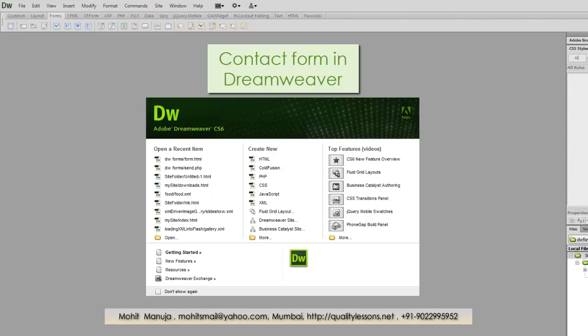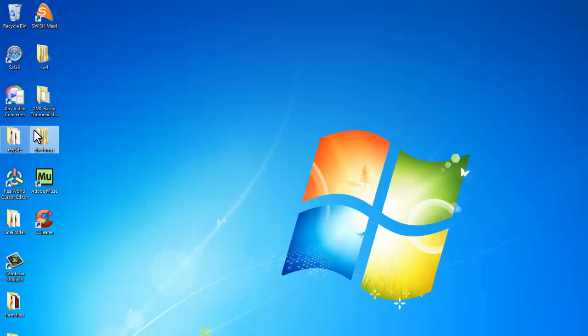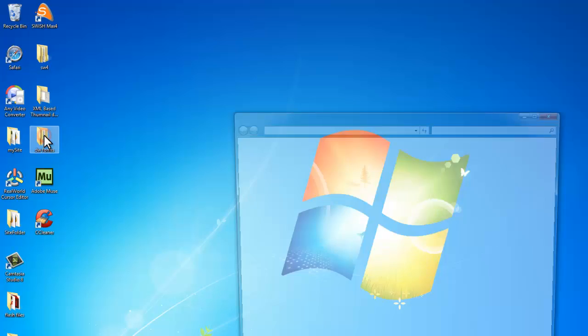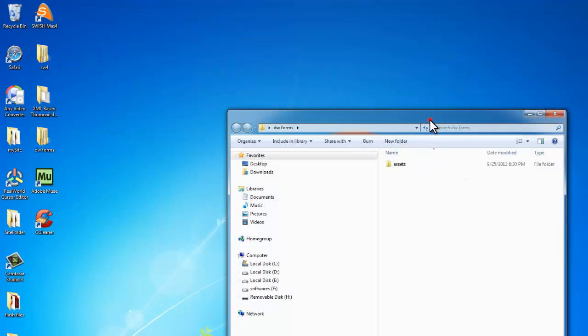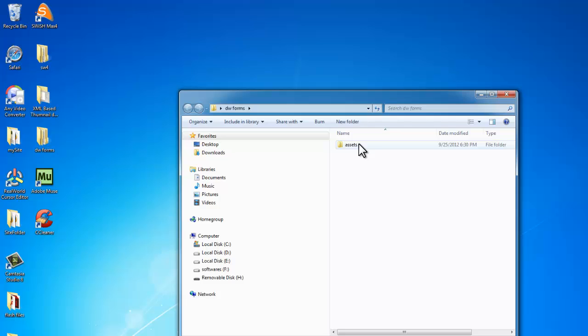Today I'm going to show you how to make a contact form to capture data in Dreamweaver CS6. First let me show you my local site folder. This folder on the desktop, which is DW forms, is my local site folder, and if I open it up, it has yet another folder inside it, which is the assets folder, which in turn contains the PHP script which will be powering the form. It also contains one image. Cool.